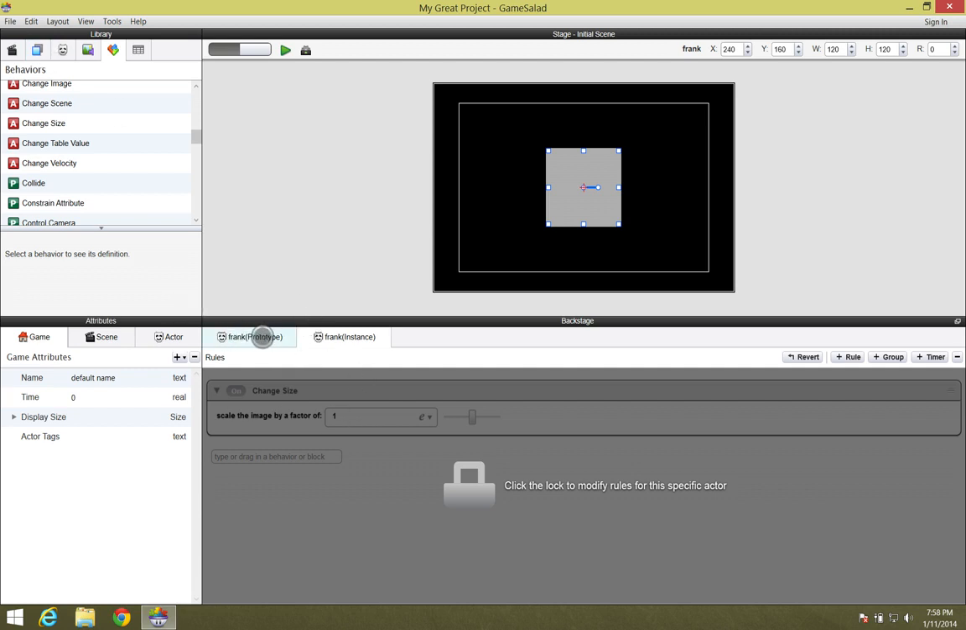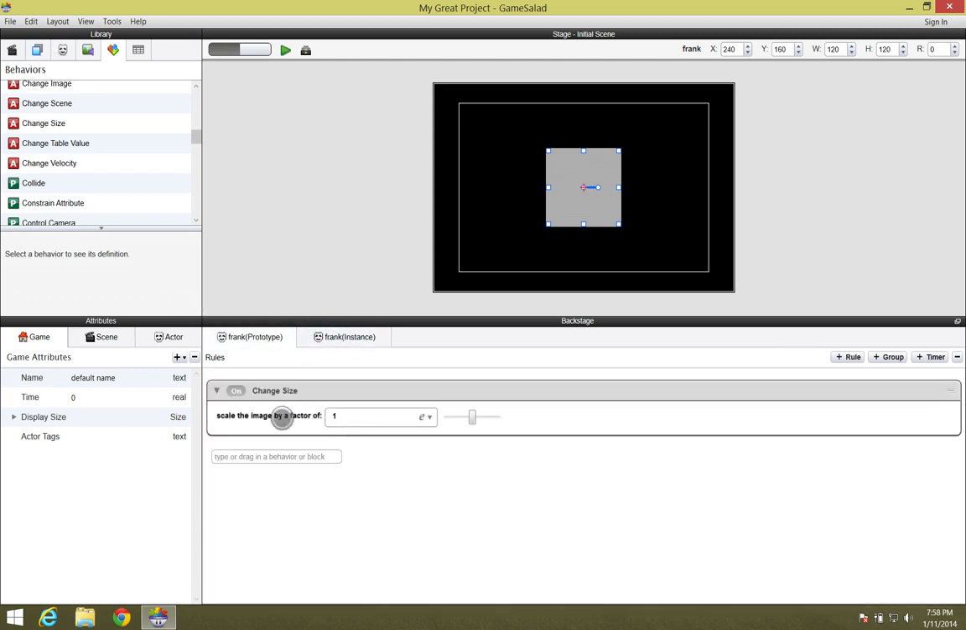Again, work on Frank's prototype, not his instance. And you can see in the change size behavior, we have only one attribute to change this time, which is actually the speed or the amount of growth rate that he has. So you can see we can push this dial in both directions, positive and negative. It's a bit sensitive, so I like to type in these numbers. So instead of a growth rate of 1, let's see what happens when we type in 5 and preview that.